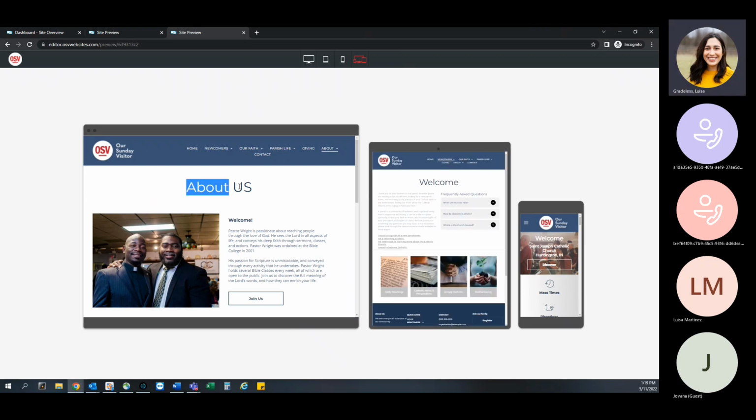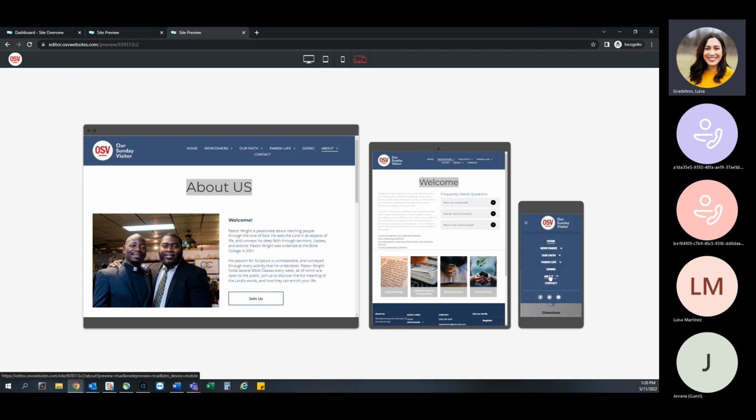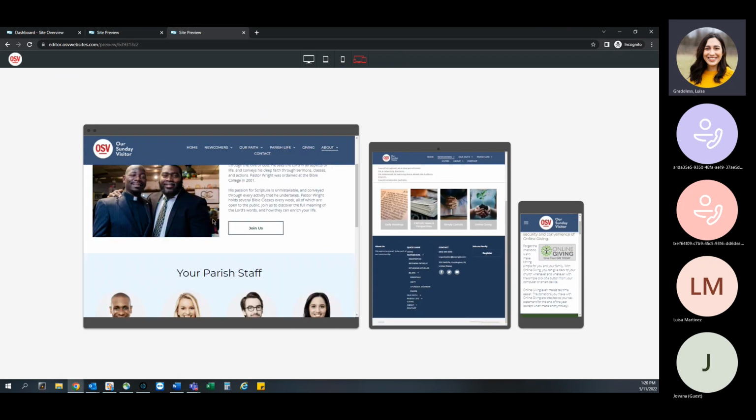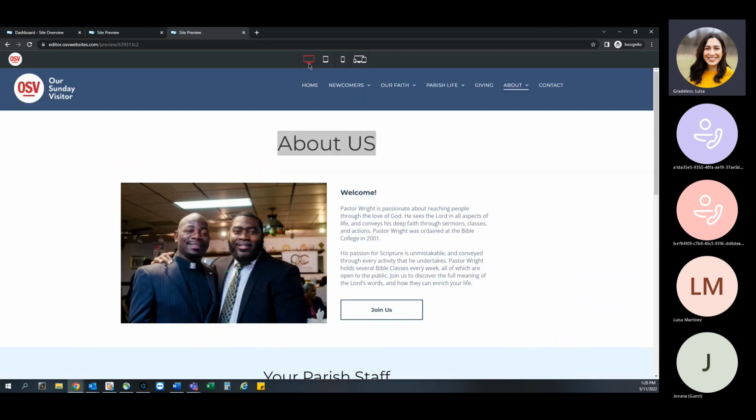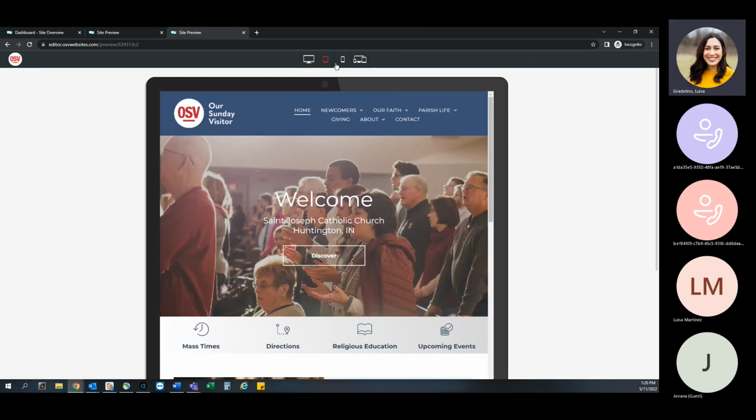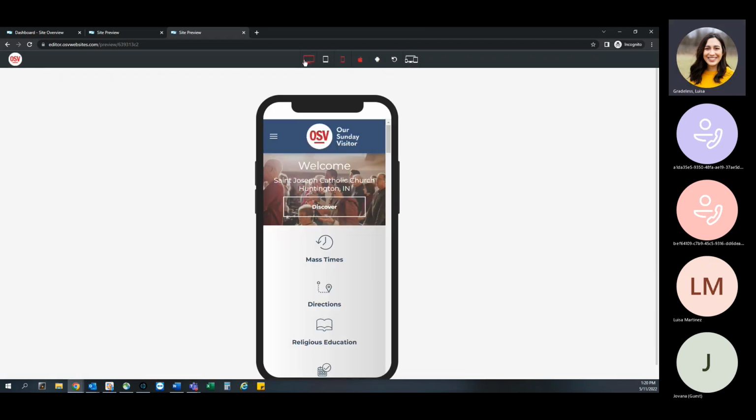As you can see here, I'm on the About Us, the Welcome. I can click on the cell phone and go to Giving. So you can interact with this platform. If you go to the desktop, it'll take you to where you were at.